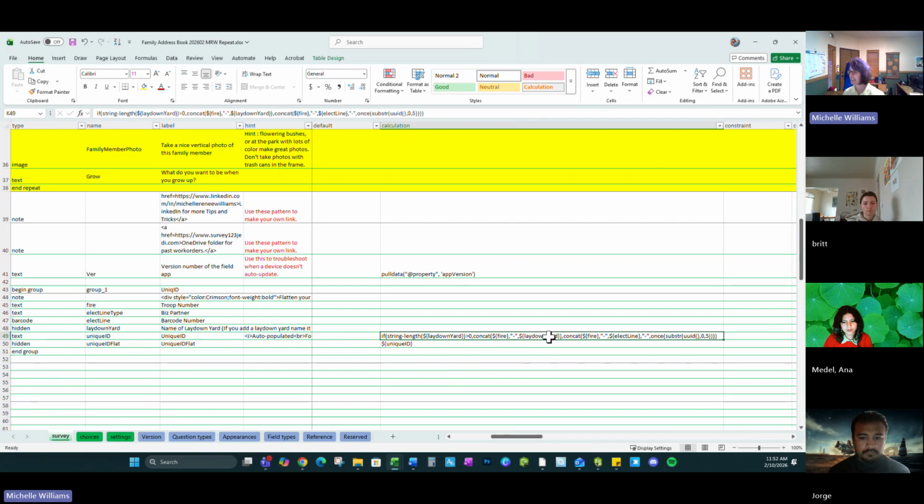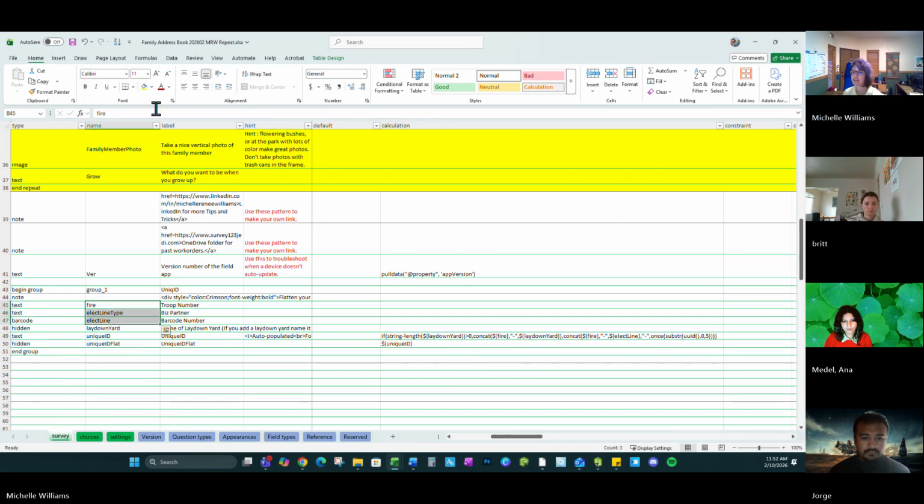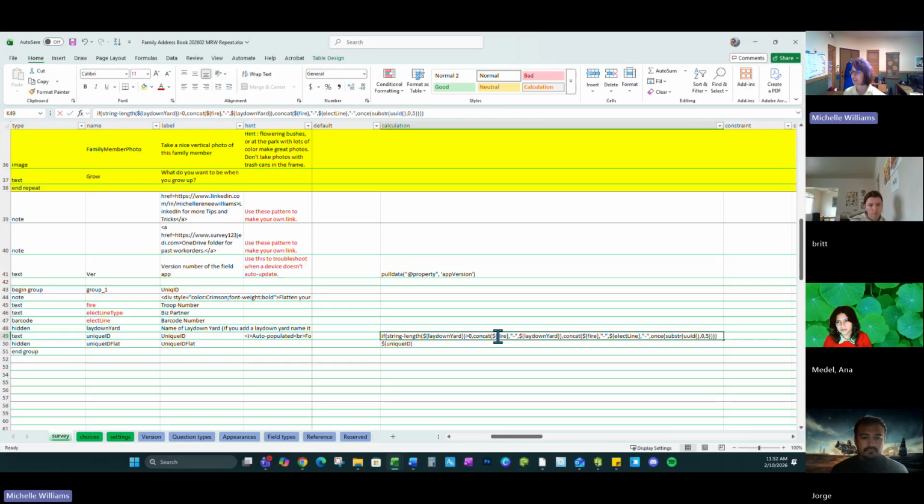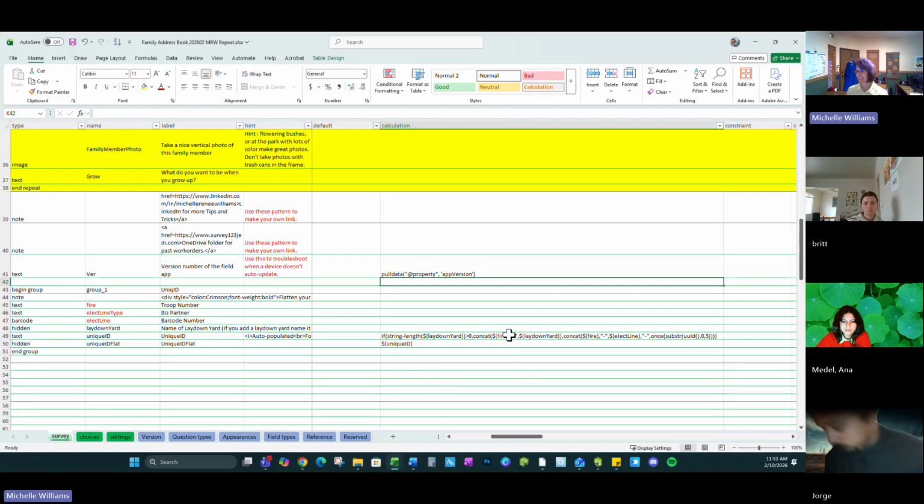And then here, you're looking at this information here. And you can change that, but just make sure as soon as you change fire here, you want to make sure to change it here. And then you're going to try and add that business partner in here and see how it works.